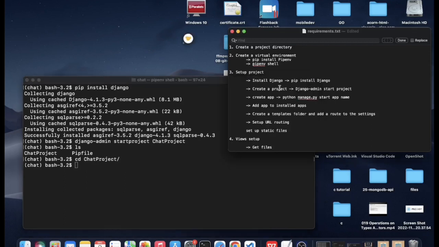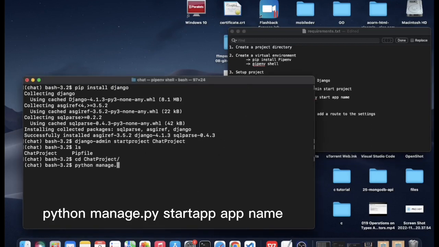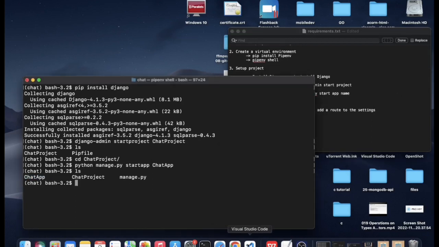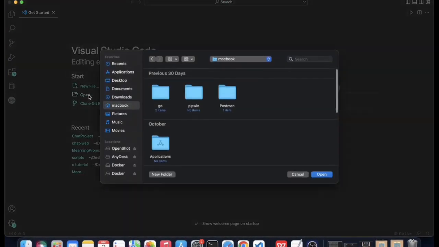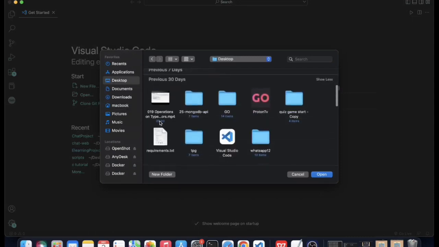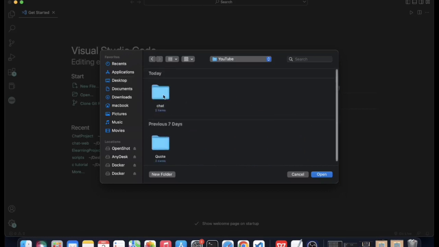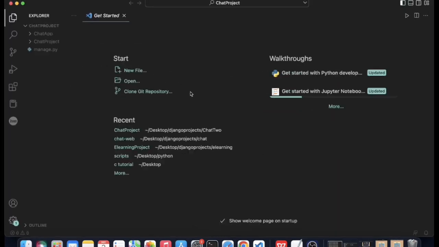Now the next step we need to do is create an application. So I'm going to run the command python manage.py startapp, and I'm going to name it chatapp. So once I do that and I say ls, you can see I already have an app folder created for me. So now the next step is we need to open this folder in our code editor. Now I use Visual Studio Code, so I am going to open this folder in Visual Studio Code. So I am just going to navigate to where I have this folder, and open it in my Visual Studio Code.